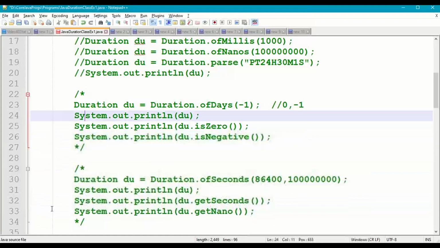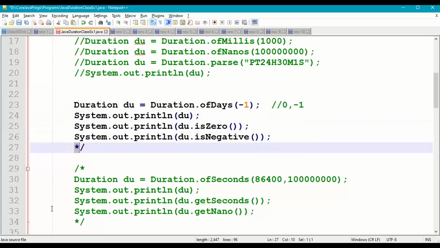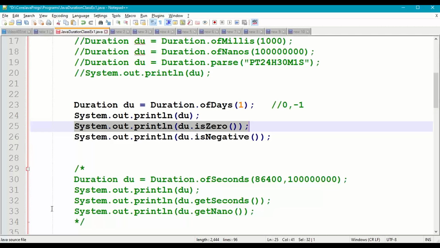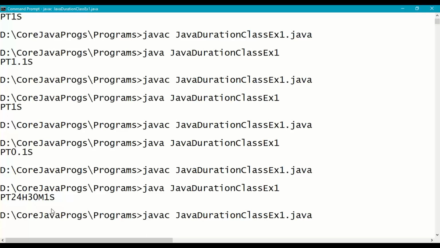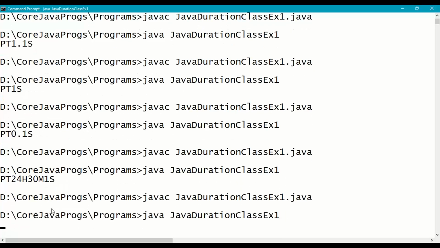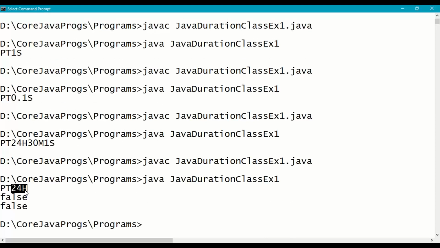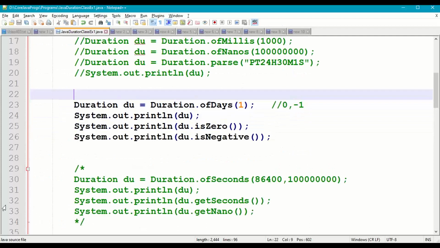Next, let us go to some instance methods. I'm taking a duration of days, first 1 day, and print the Duration object. 1 day means 24 hours. du.isZero(): is it a zero duration? False. du.isNegative(): is it a negative duration? False. Both the answers are false. Recompile and then run. 24 hours, 1 day duration, false, false for zero and negative duration.